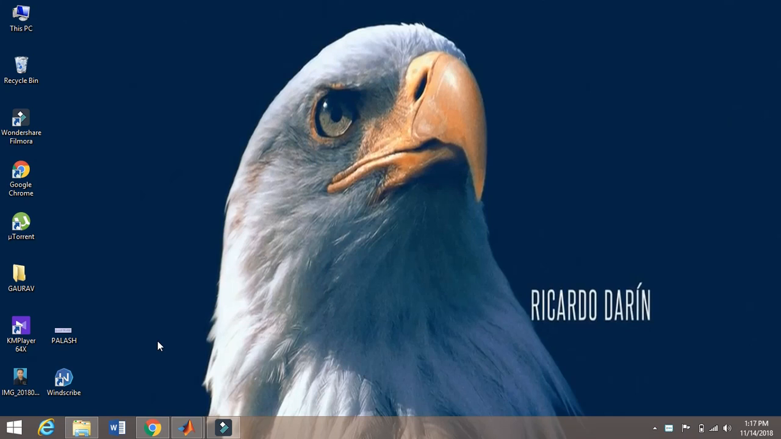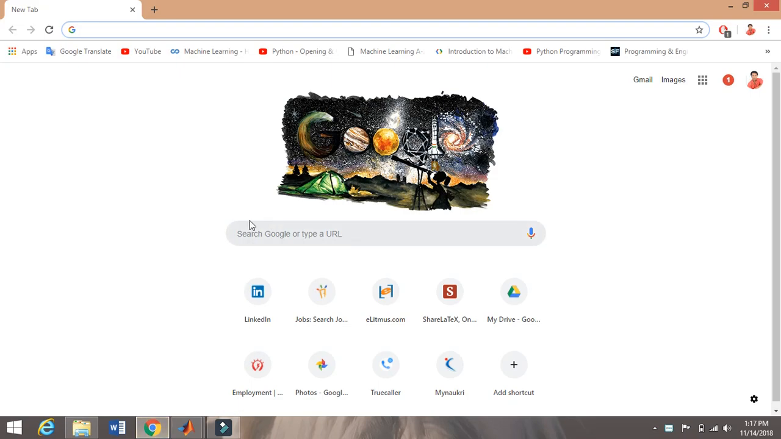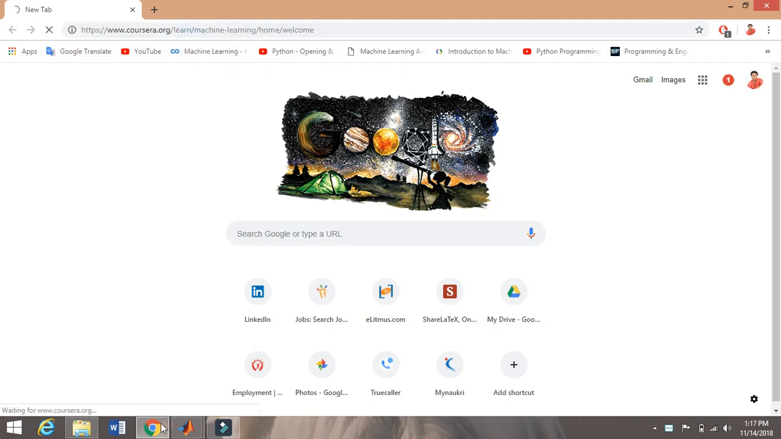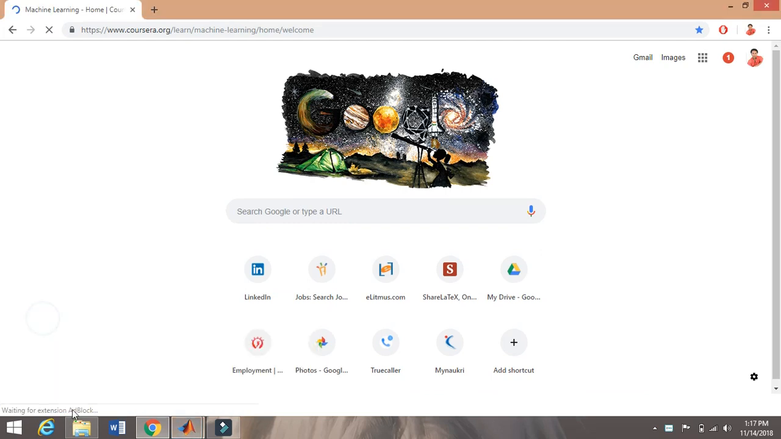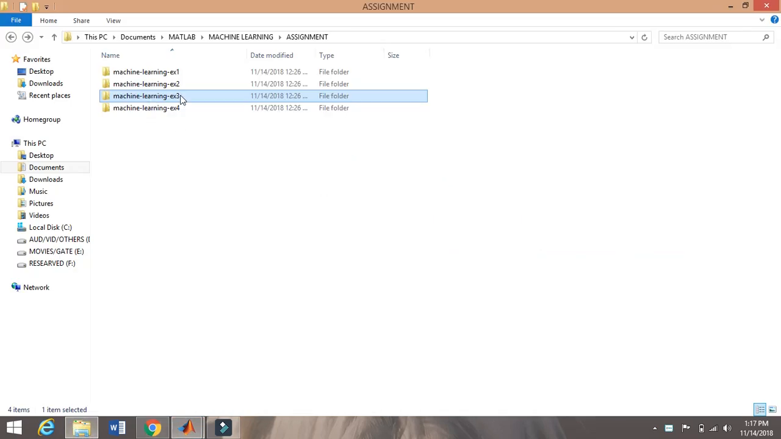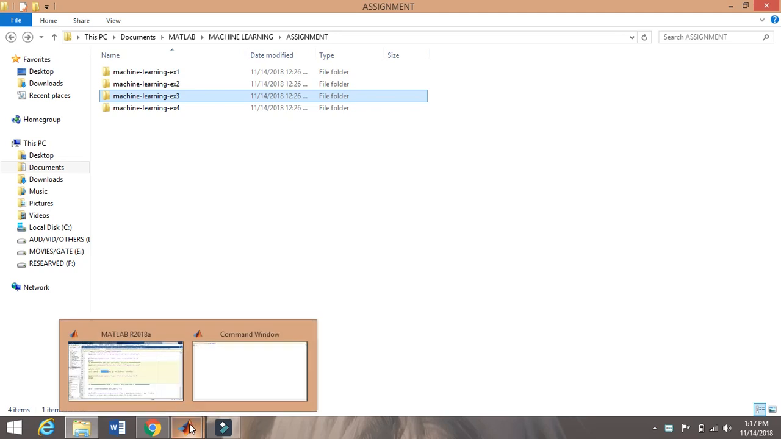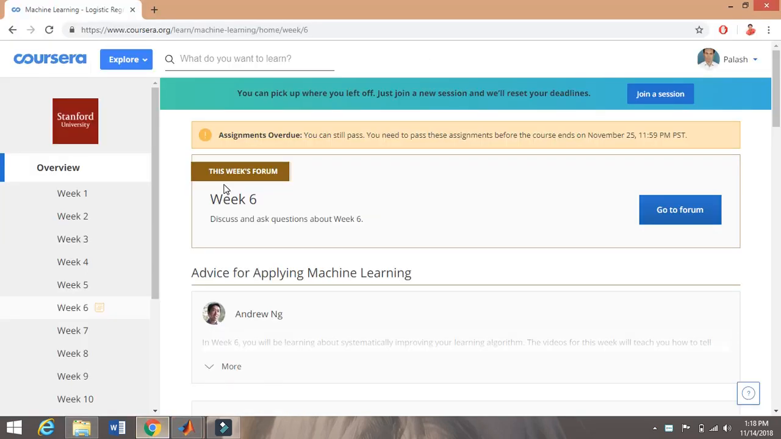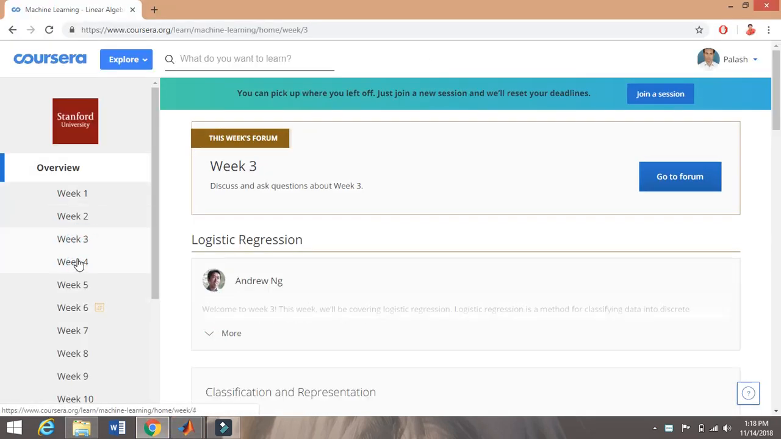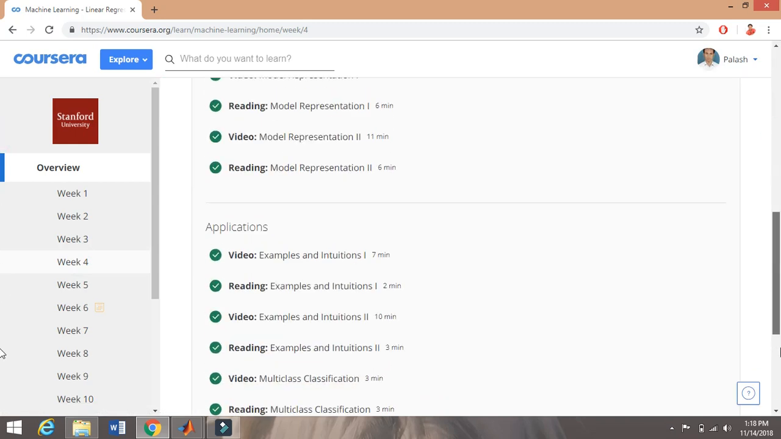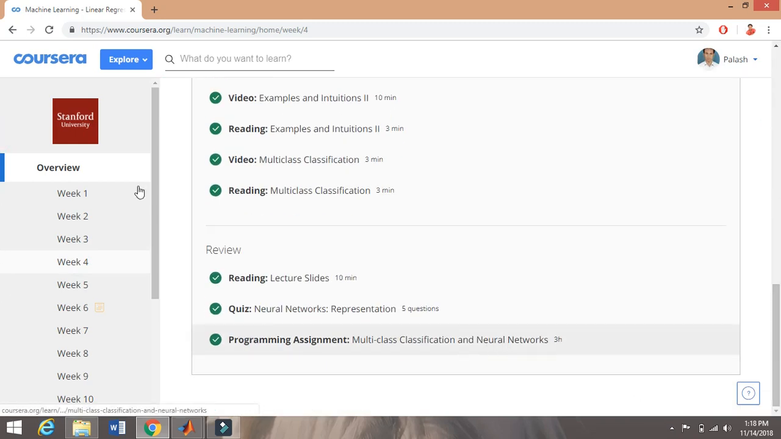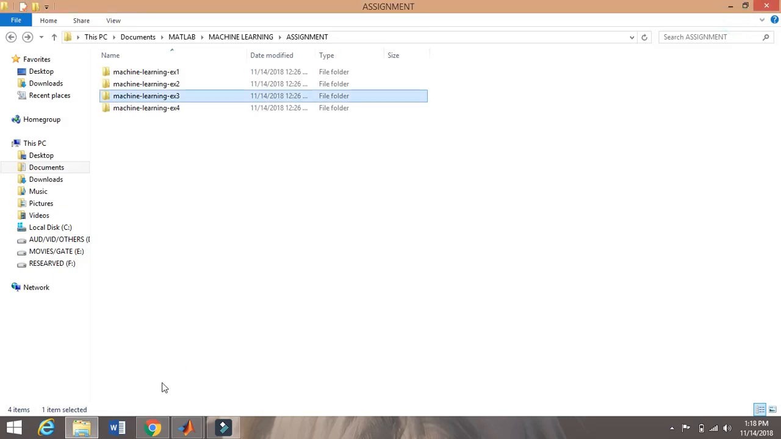The Machine Learning Week 4, Assignment 3 solutions. I think you will get the folder of this week 3 solutions. I will go with the solutions in the MATLAB offline environment, but I will submit the offline MATLAB work to the online course. This is the course, and in week 4 this is the assignment, the last one. So let's go to MATLAB and see.